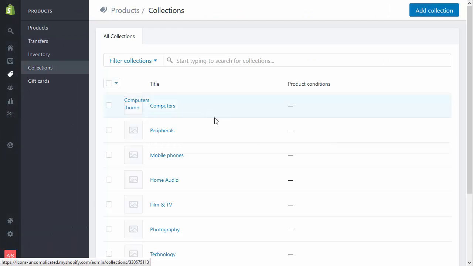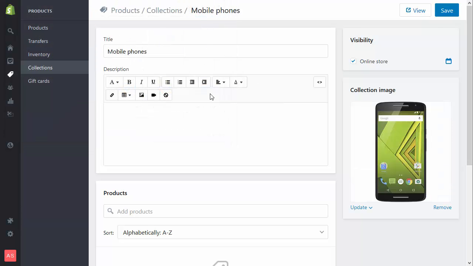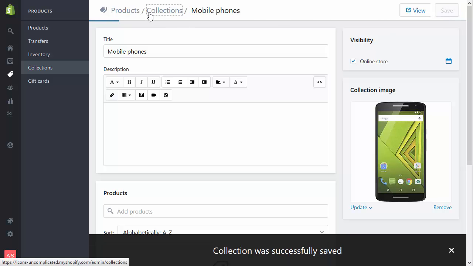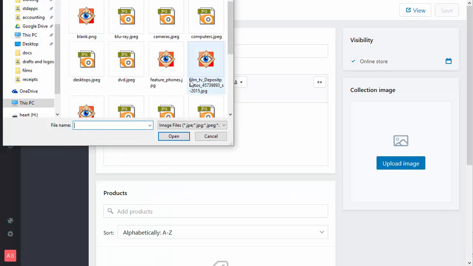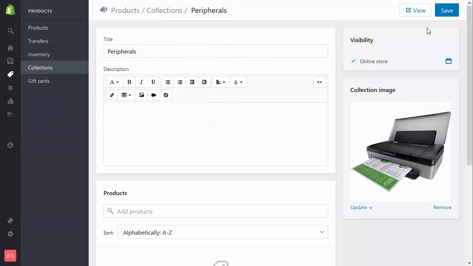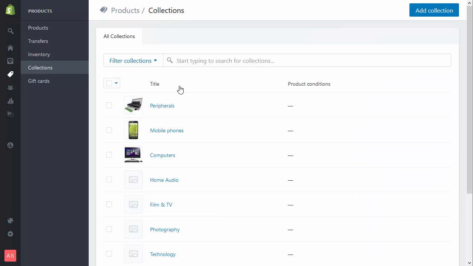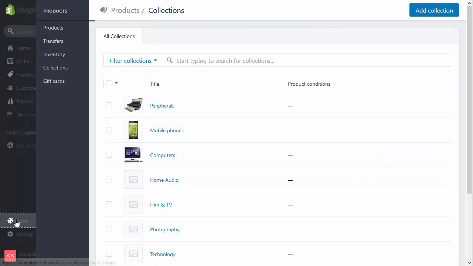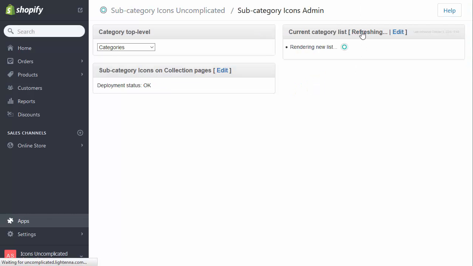Products, collections, mobile phones, upload image, mobile phones, save, back to collections, peripherals, upload image, so my collection page, I've got 3 collections that have it. I'm going to go back into the app, click refresh.